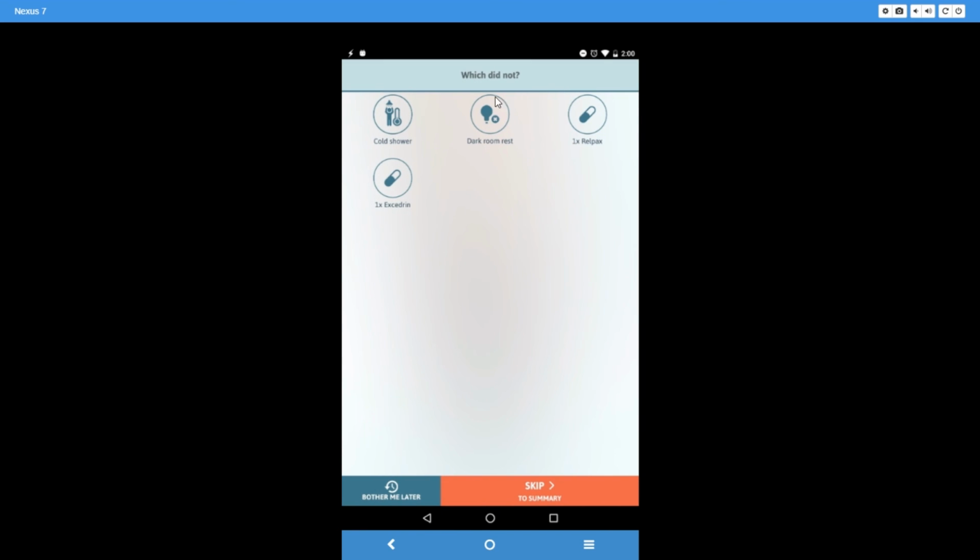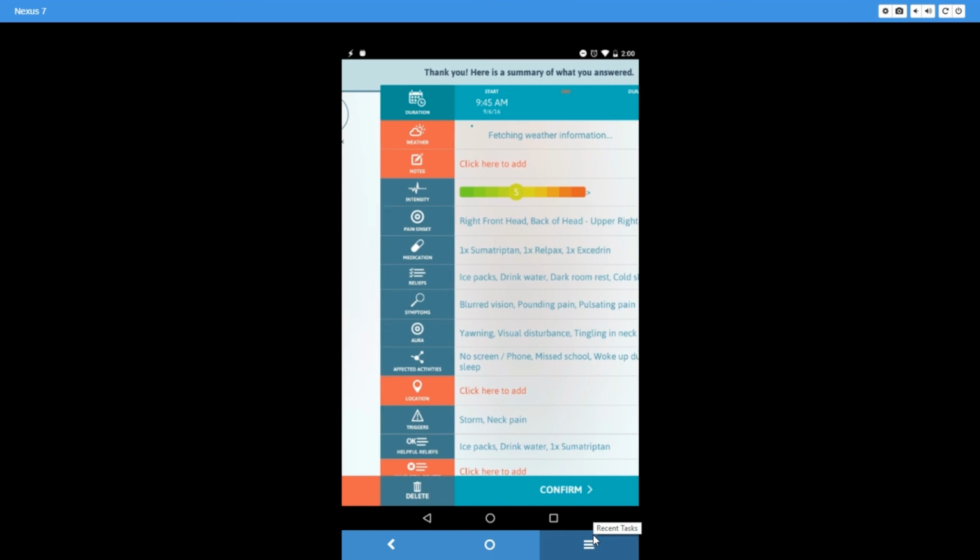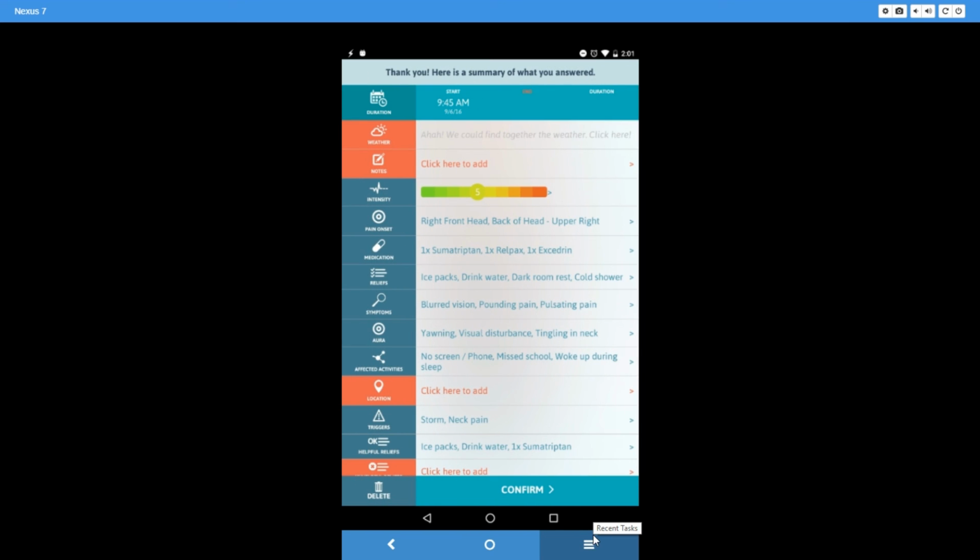And again, this is the other side of the same coin here. How do I know which did not of the relief options? So I'm just going to skip that. But, you know, those criticisms that I've offered aside, you do get this nice summary at the end.